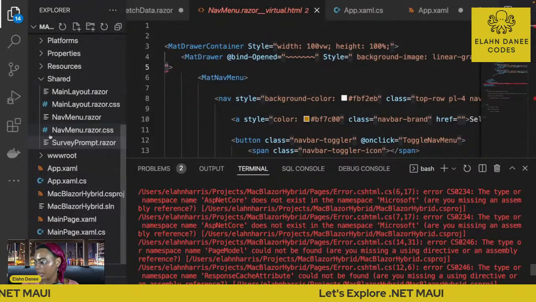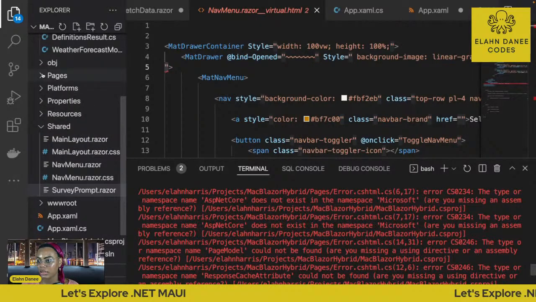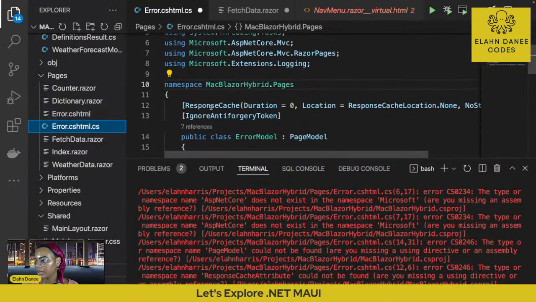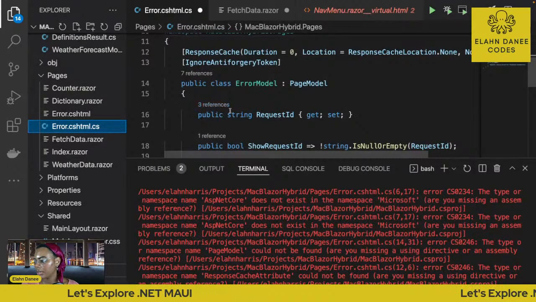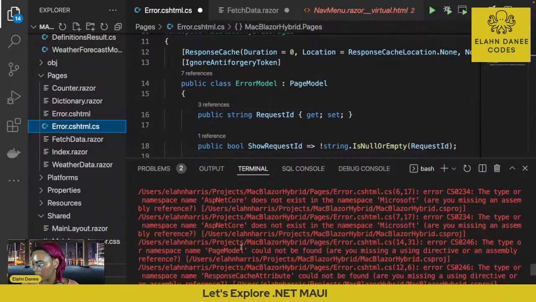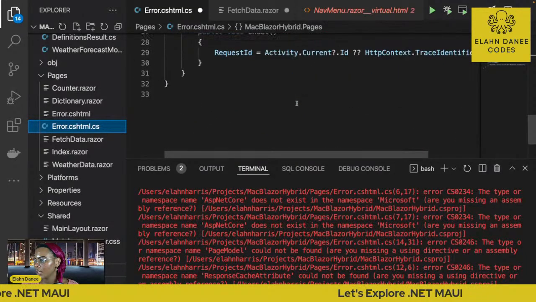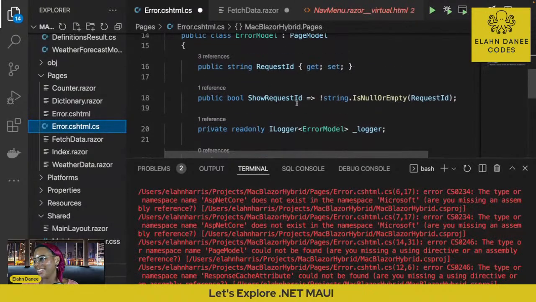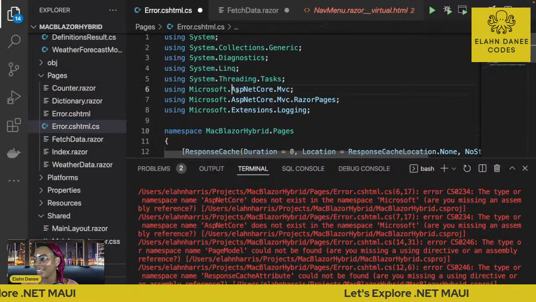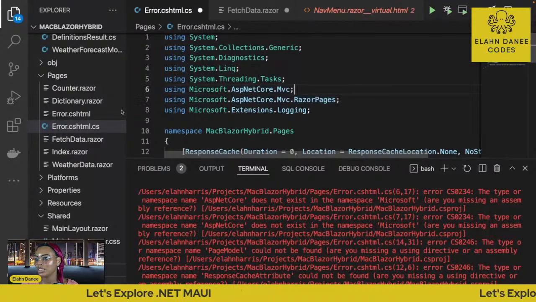Okay, Error. I think I actually did tinker with this one. That's under Pages. Error.cshtml.cs. Okay, PageModel. I wonder if this is something that can be solved by dependencies. Because I already see right here we're missing these. So let's see if we can get that.